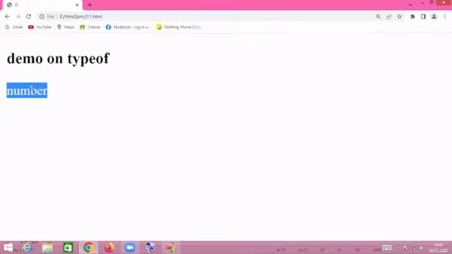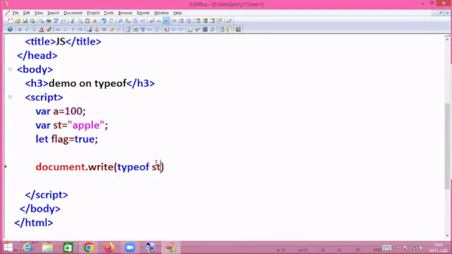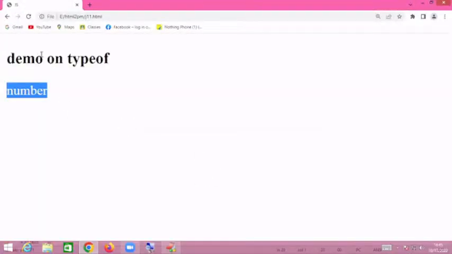But someone could have a doubt whether the explanation is correct. Generally, doubt clarity. Next, typeof st. Expected is string. Which string expected, capital or small? Small letter, small.